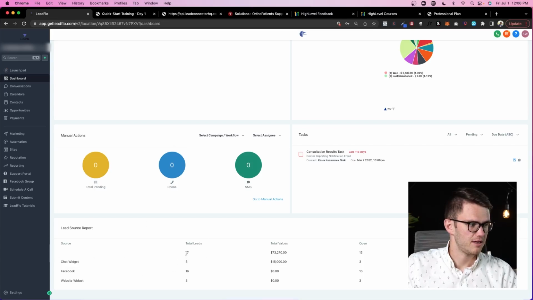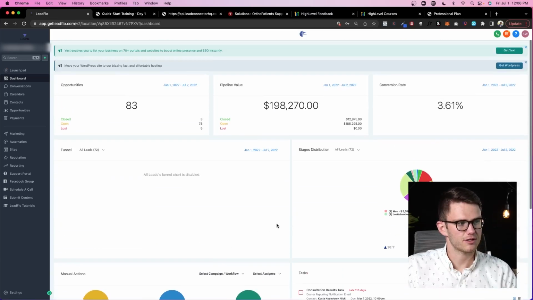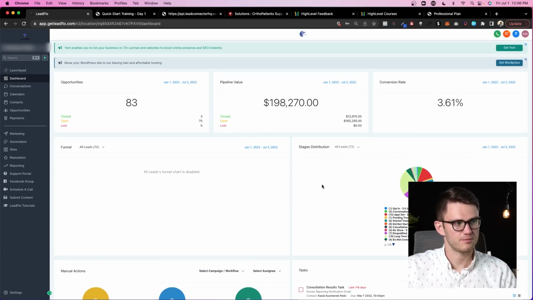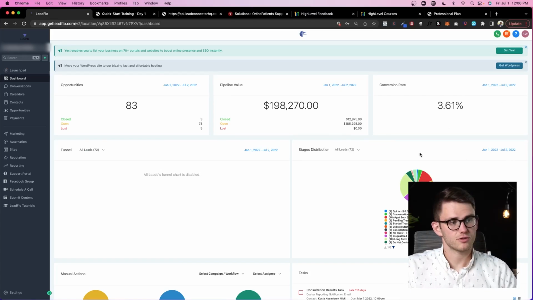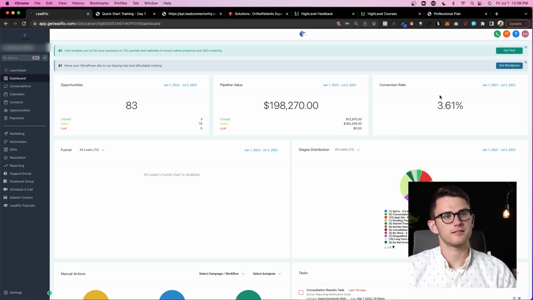Then you can also scroll down here and see, okay, this is where the leads are coming from this date to this date. Total leads, chat widget, Facebook, website widget. These numbers aren't currently accurate. We're still trying to figure out how to make them work. This whole reporting dashboard can be a little bit finicky, but what we found works best so that clients don't get confused is just having the stages distribution and then having opportunities, pipeline value, and conversion rate. We probably should just remove this. It's also confusing to actually get this to work for clients.